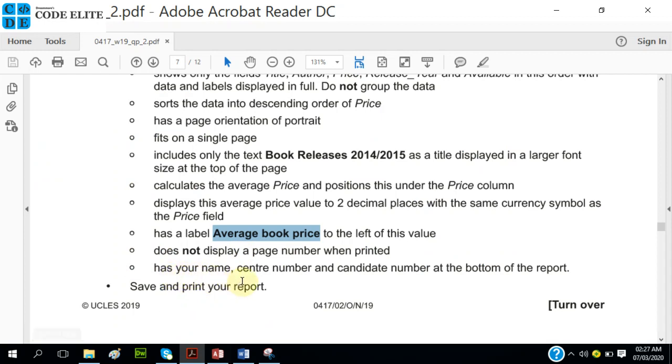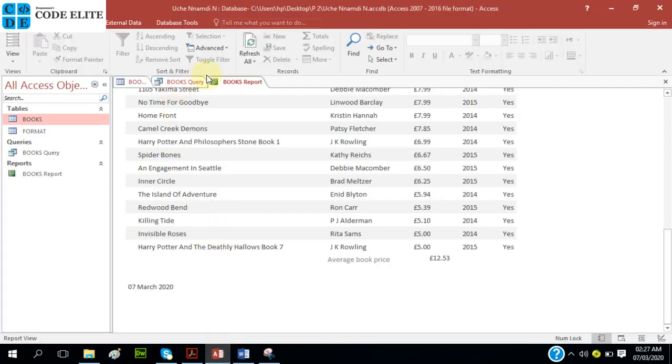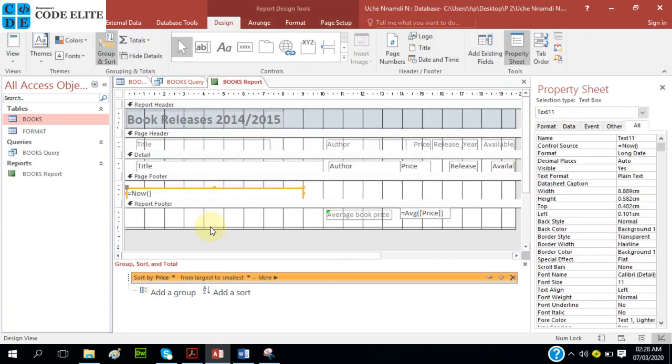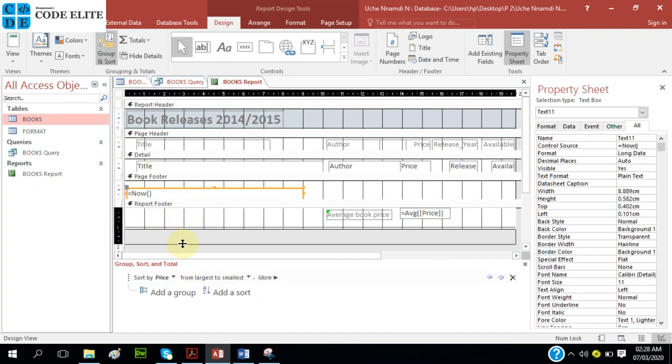All right, has your name, center number, candidate number at the bottom of the report. Okay, so we'll go back to design view, and go to the bottom of the report. So that should be the report footer, not the page footer. Page footer, if your job is like 10 pages, whatever you add in here will appear in 10 different pages. But this is the report footer, so whatever you put in here will appear once in the final report.